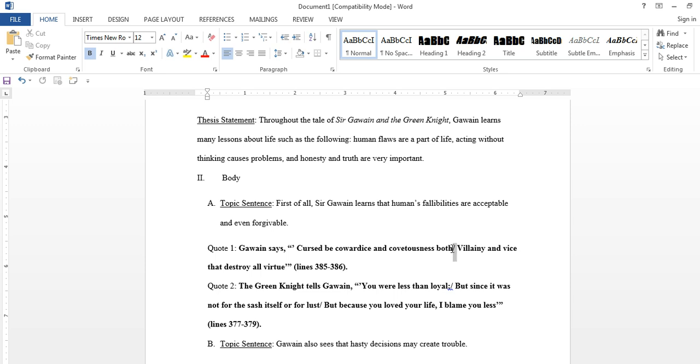Notice the slash here. The slash is how we divide lines of a poem. So if you'll notice, the lines are always numbered, and at the end of each line you'll add a slash to show the division between the lines. You only do this in the middle part of the quote. Notice there's no slash here at the end. And then at the end you have lines and whatever the line numbers are. Notice there's no punctuation here, just the period here. A lot of you mess that up, so look carefully at that.